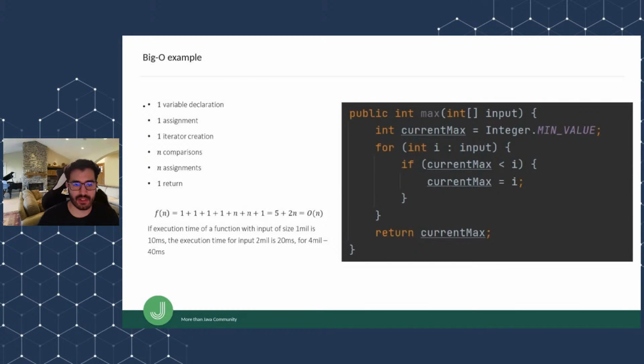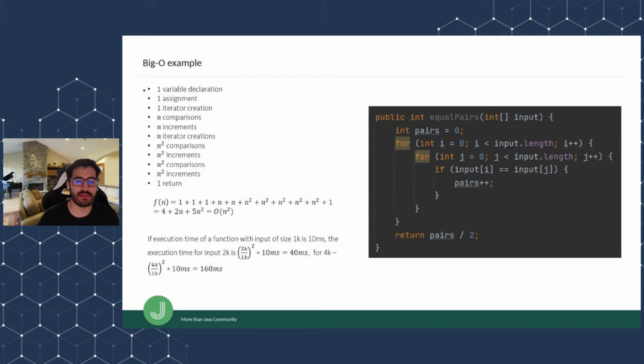And then we have here the explanation. For example, if the execution time of a function with an input of 1 is 10 milliseconds, the execution for an input of 2 is 20 milliseconds, because it just doubles the execution time. Basically, that's it for linear. That's how a linear function will look.